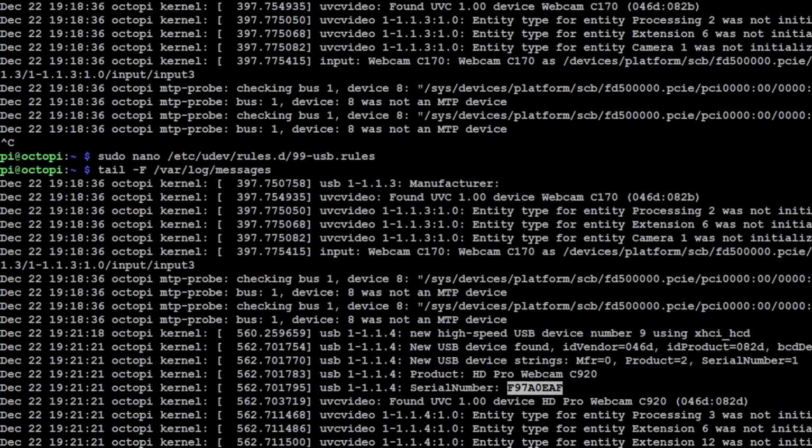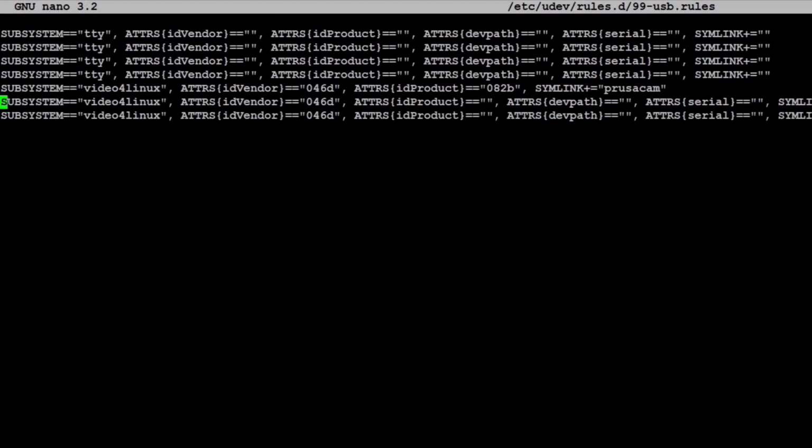I'm going to Control-C this to stop that tail. Go back and edit our 99 USB.rules file, and we'll just use this second entry. We've already updated the ID vendor. Our ID product on a C920 is 082D. We don't need the dev path because we have a serial number. We will use the serial attribute for this. We'll paste our serial number that we just copied right here.